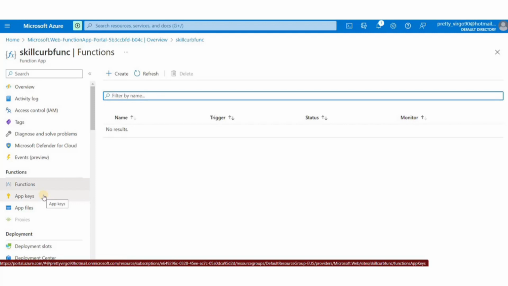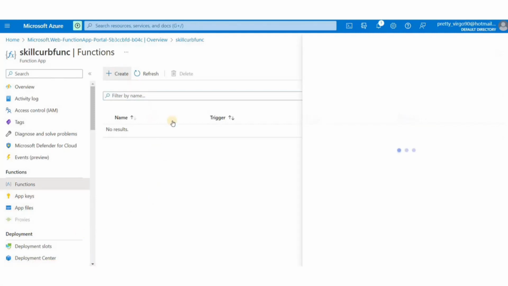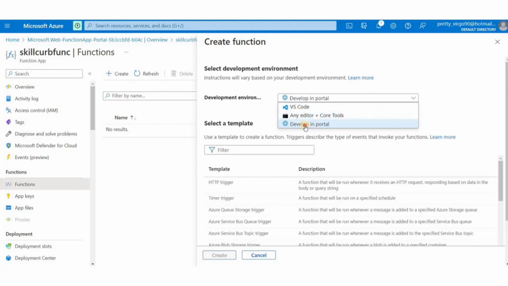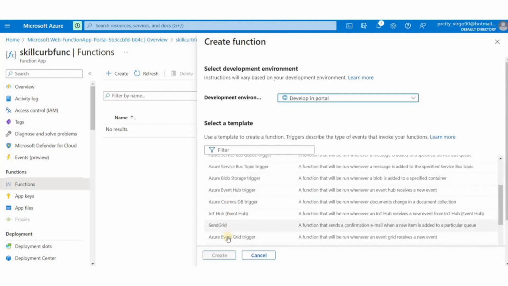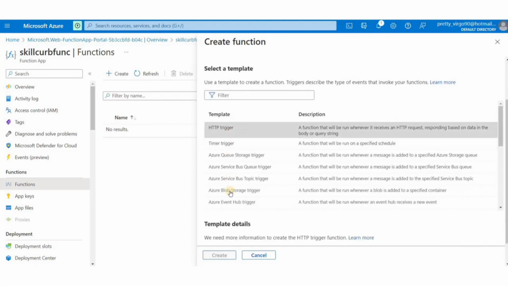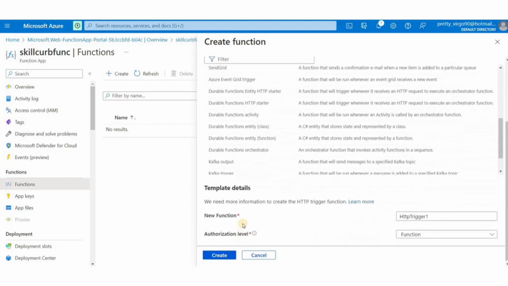Here, select Functions so that we can create a new function. Now, in the development environment, you can select any code editor, Visual Studio, or develop in the portal. I'll just select develop in the portal. And then you have multiple templates to choose from. I'll just select HTTP trigger.